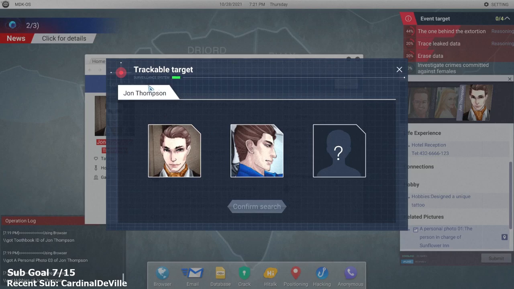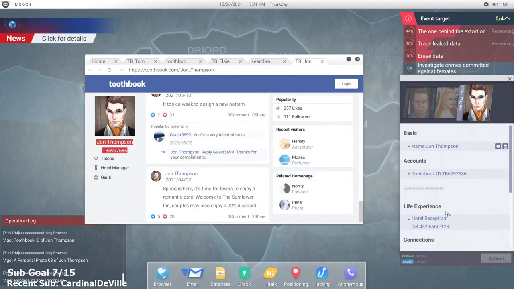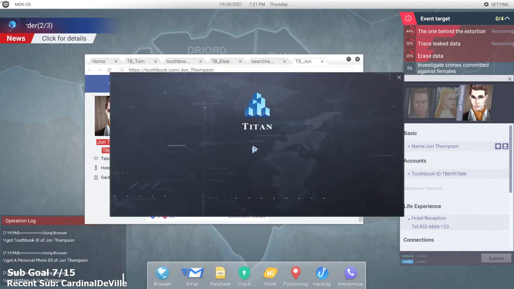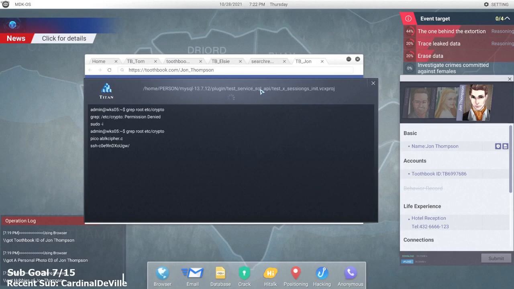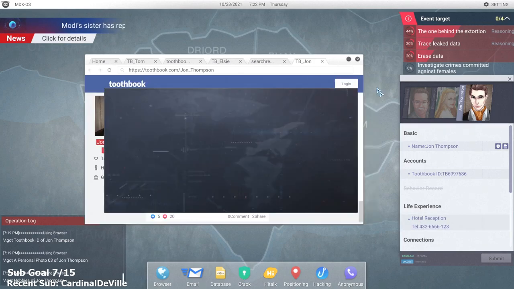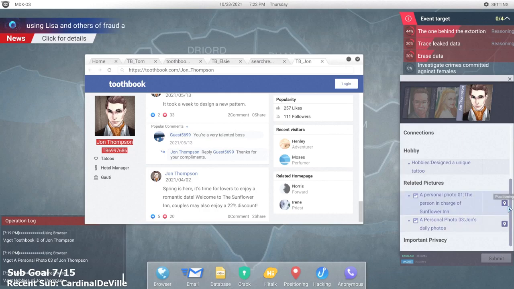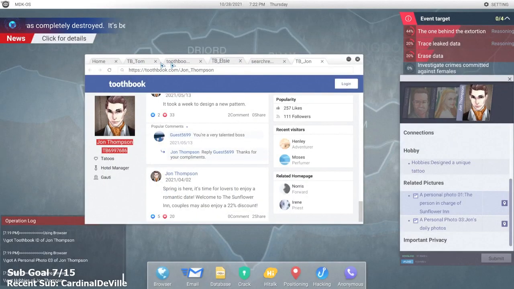Confirm search. Person in charge says sunflower. And so do we need to find another picture of him then? I guess we need another picture. We can try finding the database for him then. Denied. Okay. Try their reception. Denied. Personal photo, positioning. Maybe we need to search for him again.